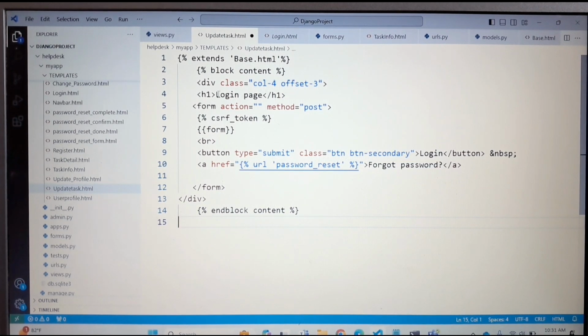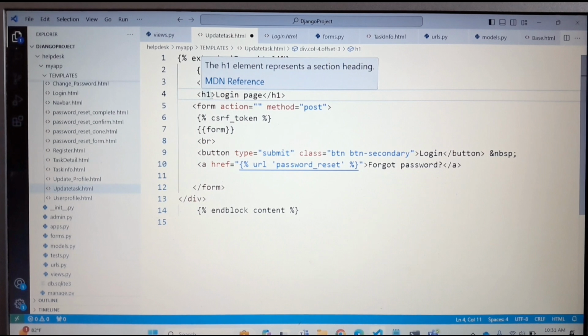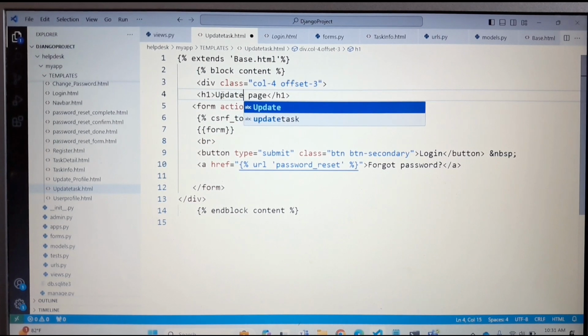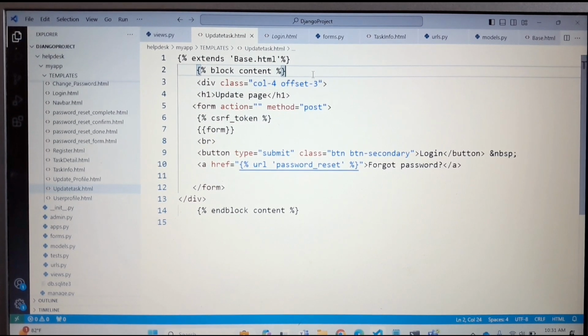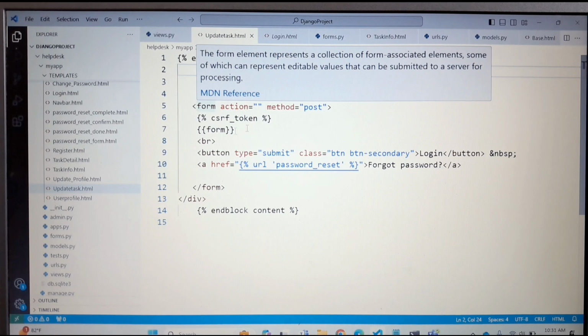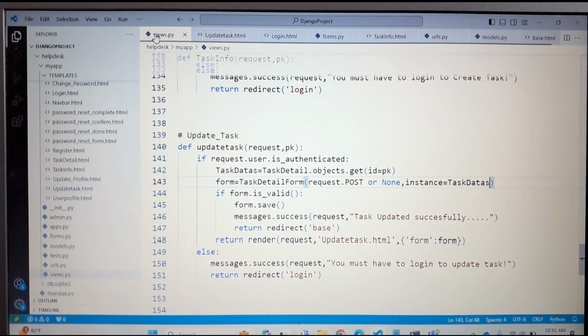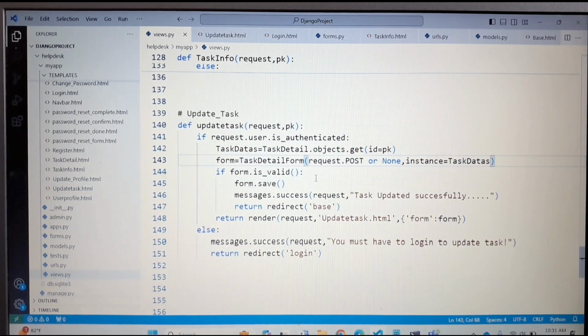Then let me remove the unwanted things. And here we can give any heading like update page. Control S. Then I want this form because I want to render my form. Which form do I want to render? Let me show you. Come here in the views.py file. This is the form. All the things I have stored in the form, and I want to render this form in the update task.html page.